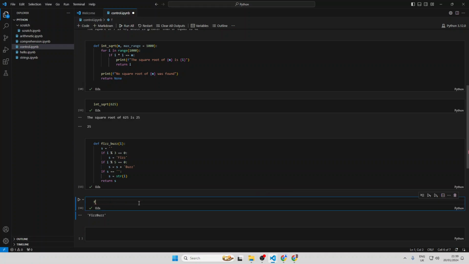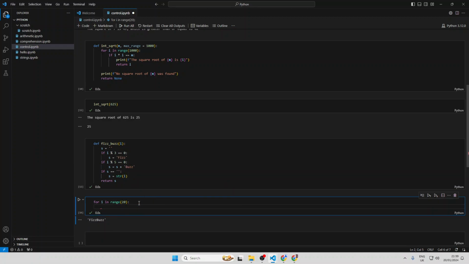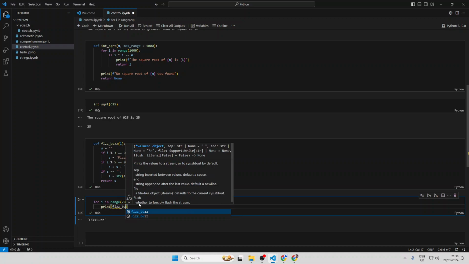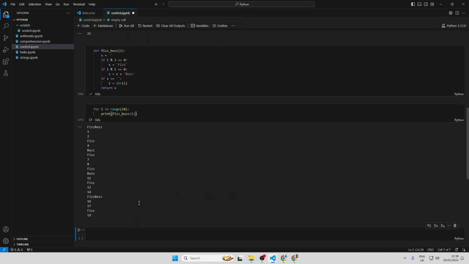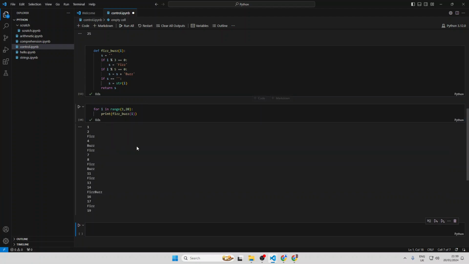Okay, so let's actually do a loop on that. Here's just a list of things. Let's actually start at 1 rather than 0. So range 1, 20. You get 1, 2, and then 3 becomes fizz, 4, and then 5 becomes buzz, and so on, down to 15 becomes fizz buzz.